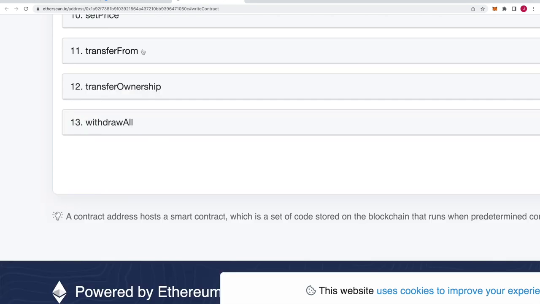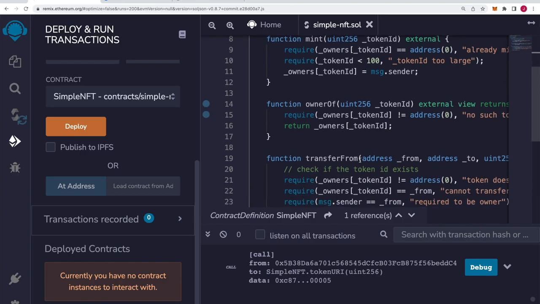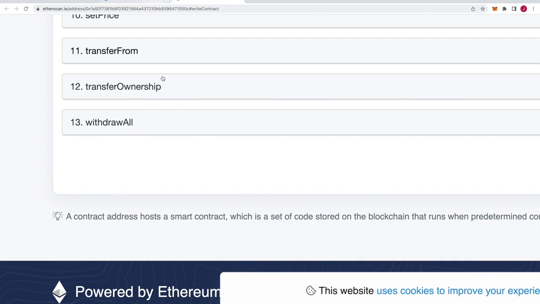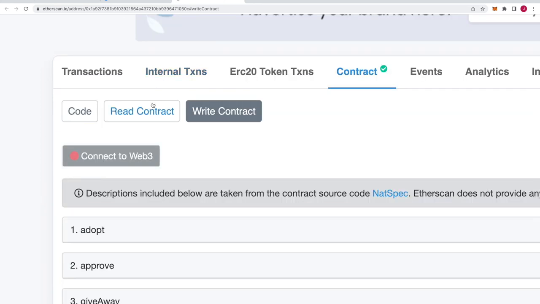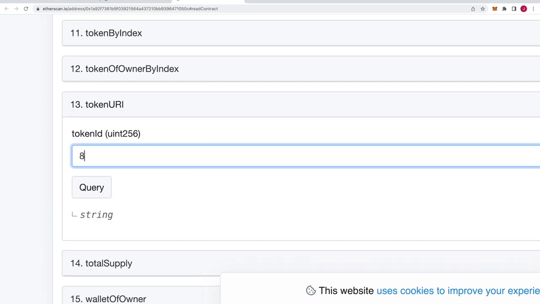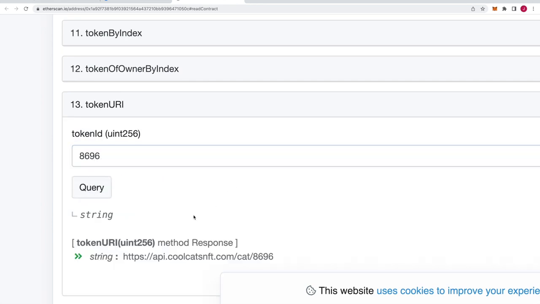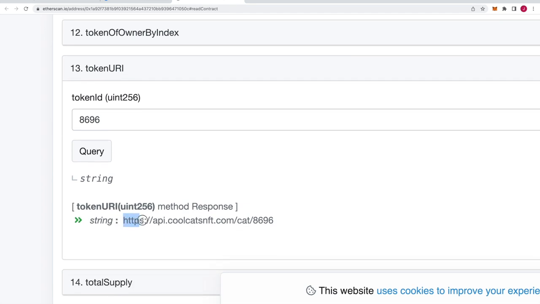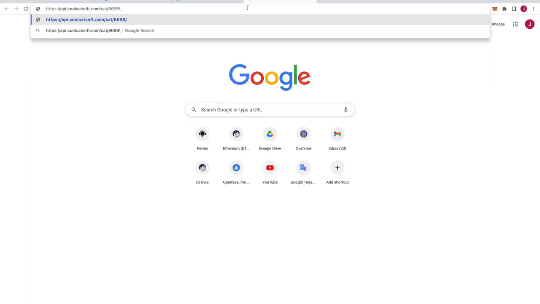Now, of course, a very natural question is, well, where's the JPEG? Well, that is what we are going to look at. We are going to implement the tokenURI function. When we put in 8696 in here, what it's going to do is give us back a resource ID. And it says coolcatsnft.com/cat/8696. And we put that into our browser, and we actually get a JSON file back.